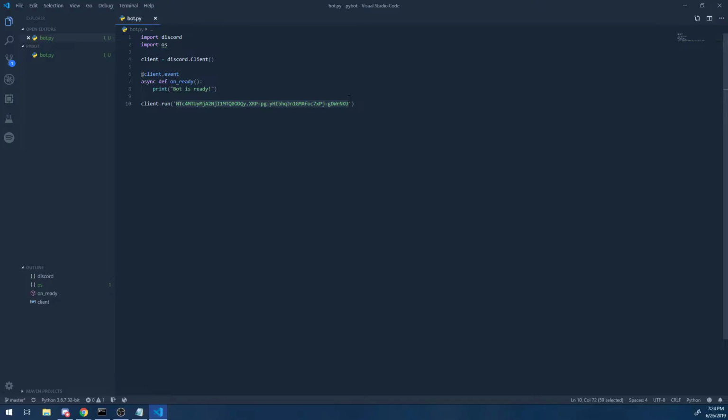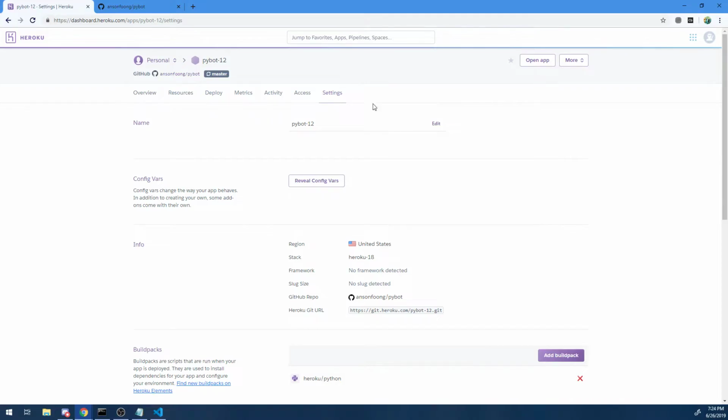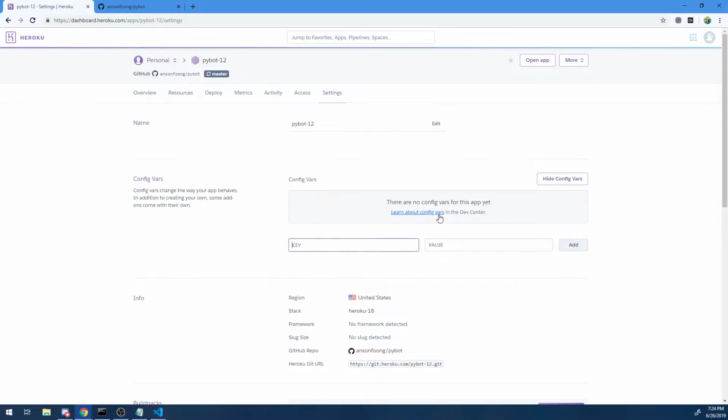Okay, so what we're going to do though is, Heroku actually has environment variables, which is great. So you're going to go over to settings. You're going to click on reveal config vars. We can actually set environment variables so that way we can reference them and use them in our application. So I'm going to set one. I'm going to call it DISCORD_TOKEN, and I'm going to paste in the bot token as the value. Okay, so DISCORD_TOKEN is the name of our environment variable, and it has the value of our bot token.